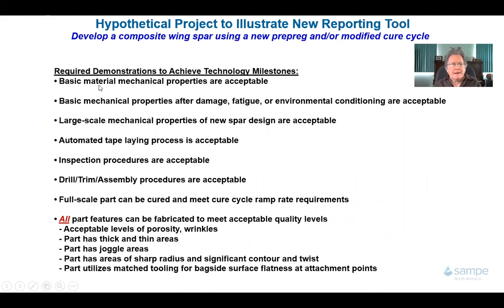So for the purposes of this paper, I created a hypothetical project to develop a composite wing spar. It's got mechanical properties, it's got processing requirements. There would be a longer list than this in the real thing, and specifically, it would have a bunch of part features that make the manufacturing challenging. And so these are what's going to fill in all the requirements in your table.